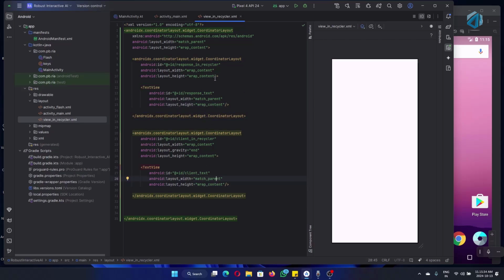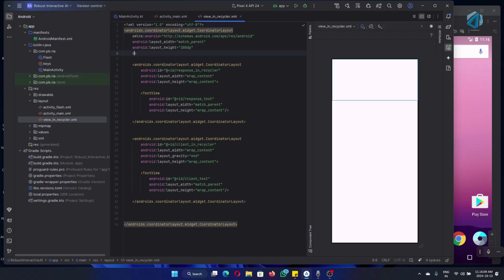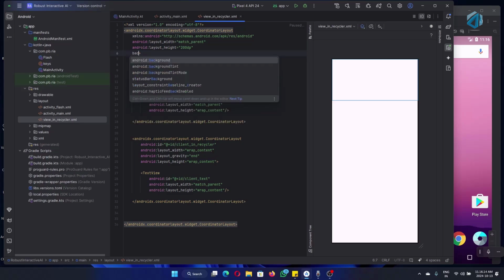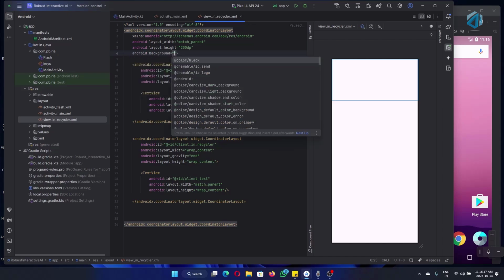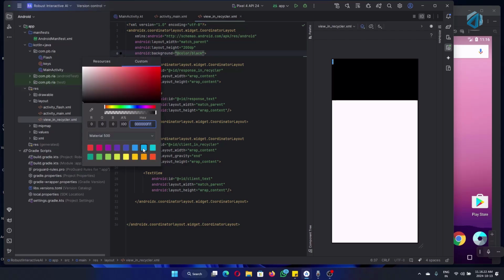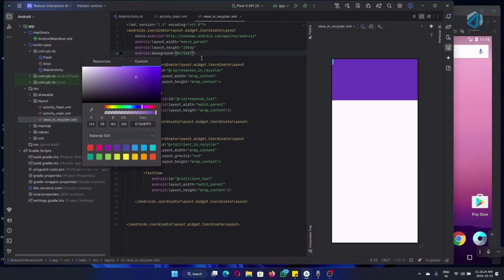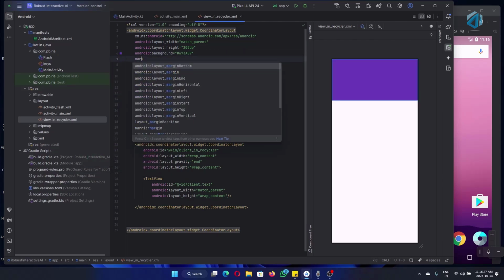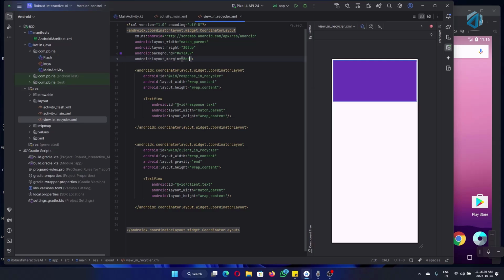Okay, so before we just add this, for now, not permanently, we just define a little bit of height like 200 dp, and add a background color. Let it be purple, we will change it later. And we'll add a margin of like 5 dp.